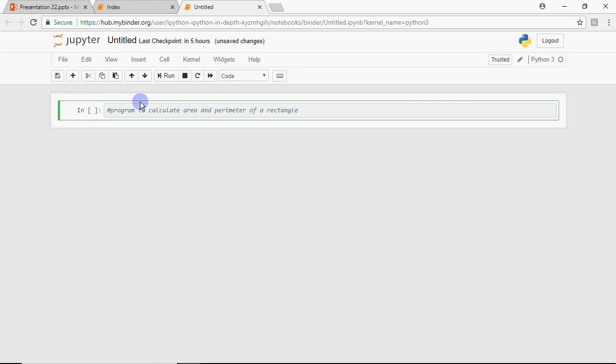So when we write hash, it becomes a comment, and for the new people who are new to programming, a comment means non-executable code. So Python is just going to ignore this line. We write comments for our own reference. They are not executed. They're just to tell what the code is for.